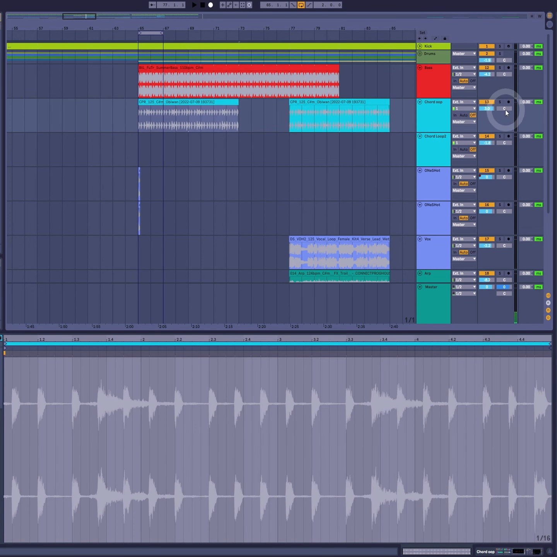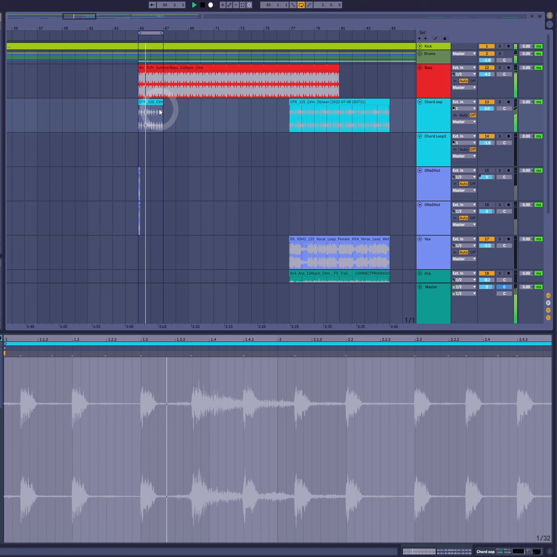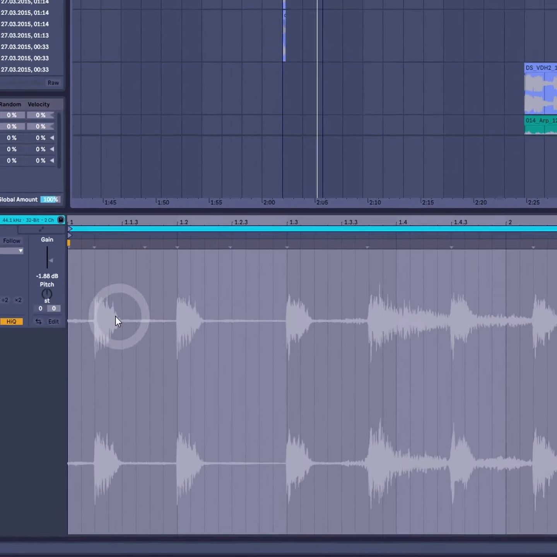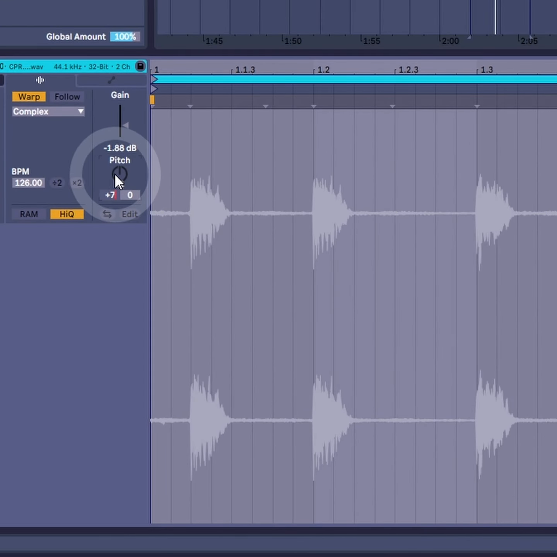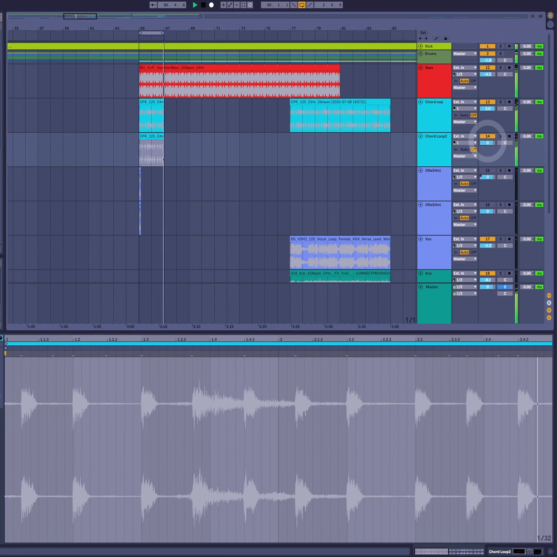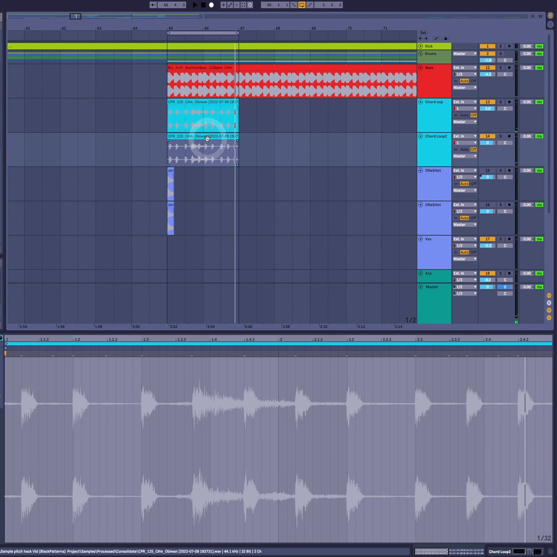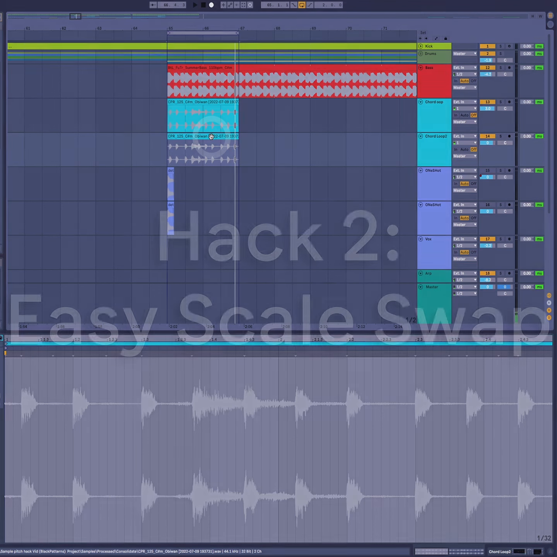That goes for any chorded part, not just one shots. I've got a loop here. Let's add it back to itself. Add 7. Simple. Remember that. Try adding 7 to any chorded sample. See what you get.